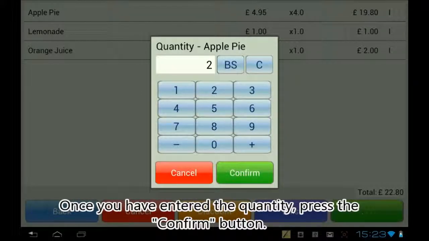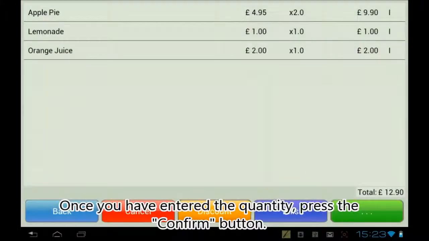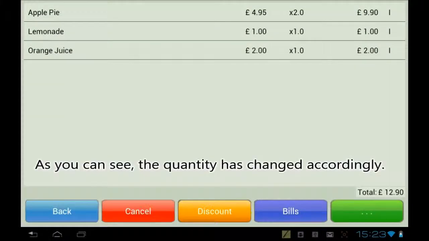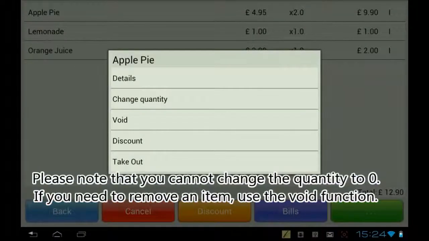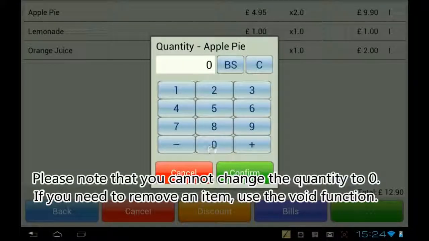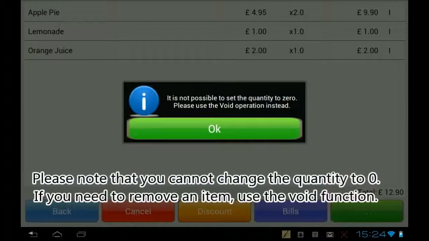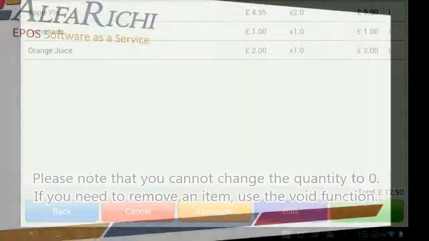Once you have entered the quantity, press the Confirm button. You can then see that the quantity is changed accordingly. Please note that you cannot change the quantity to being 0. If you need to remove an item, use the void function, which is explained in the next section.